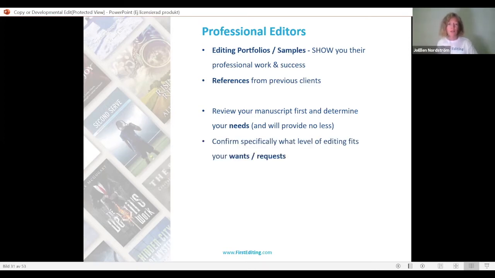You need to know what level of editing fits your wants and requests. Again, you may want more of a critique. You may want more consultation, more discussions. So again, that'll be very important there. And then of course you want to know what the price is going to be. It should be a set price. Please don't get into any kind of hourly fees. It can get scary, and be a bad surprise.